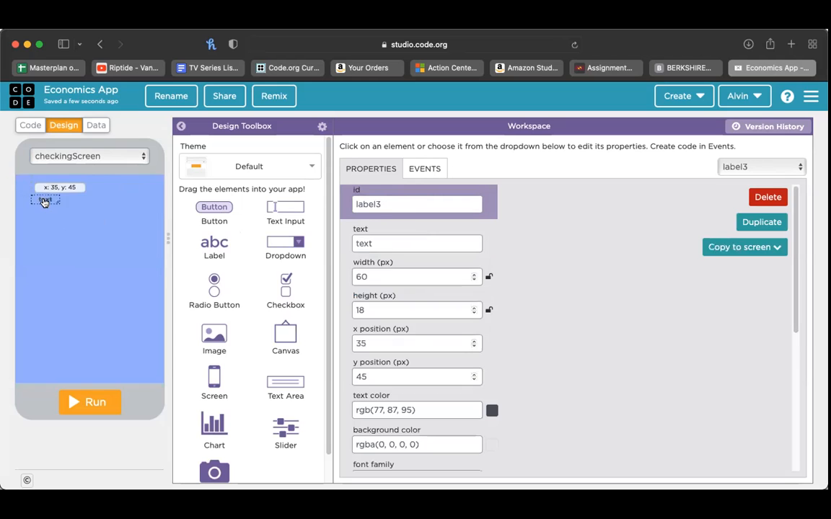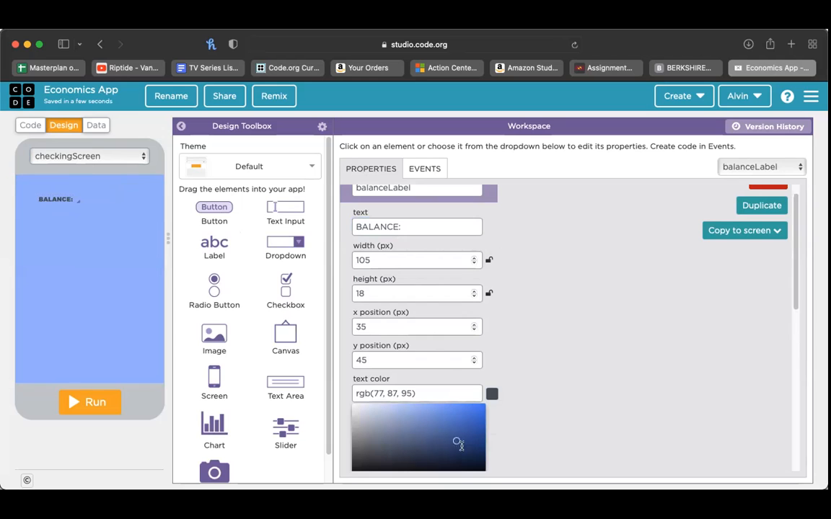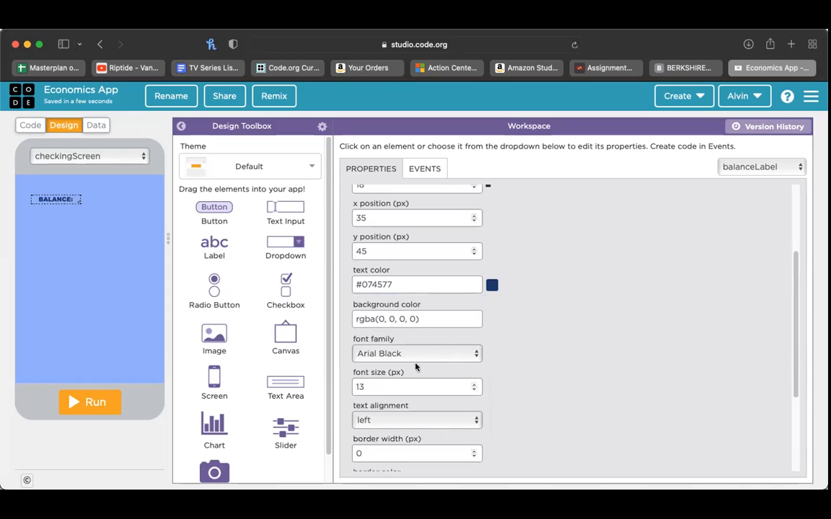The first thing that we're going to have on there is our balance. So the balance label is just going to say BALANCE, all caps, and then a colon pointing towards that balance. Let's do maybe dark blue. Yeah, that should be good enough for now. Increase the font size, let's say 30 again. Maybe we can bring it down a little bit. Yeah, 25 seems good. So we'll keep that there.